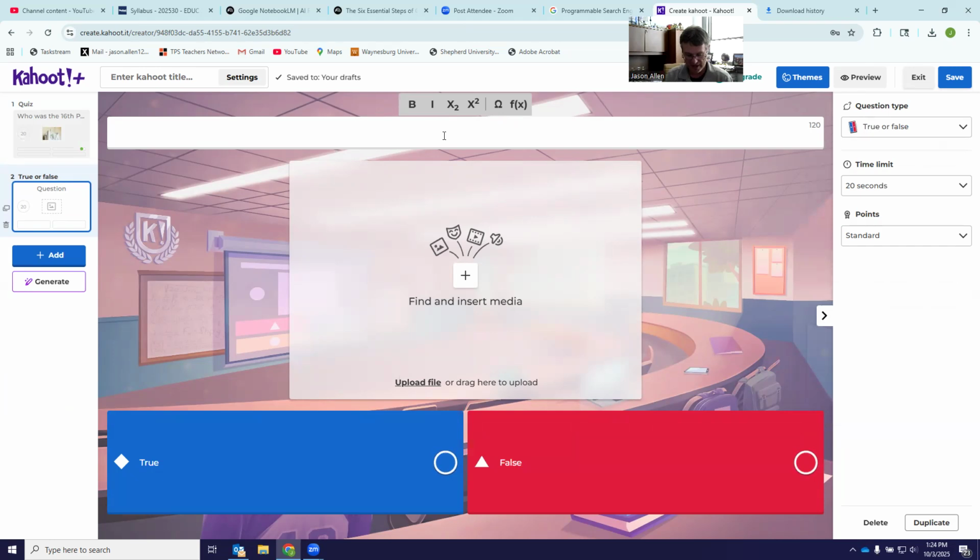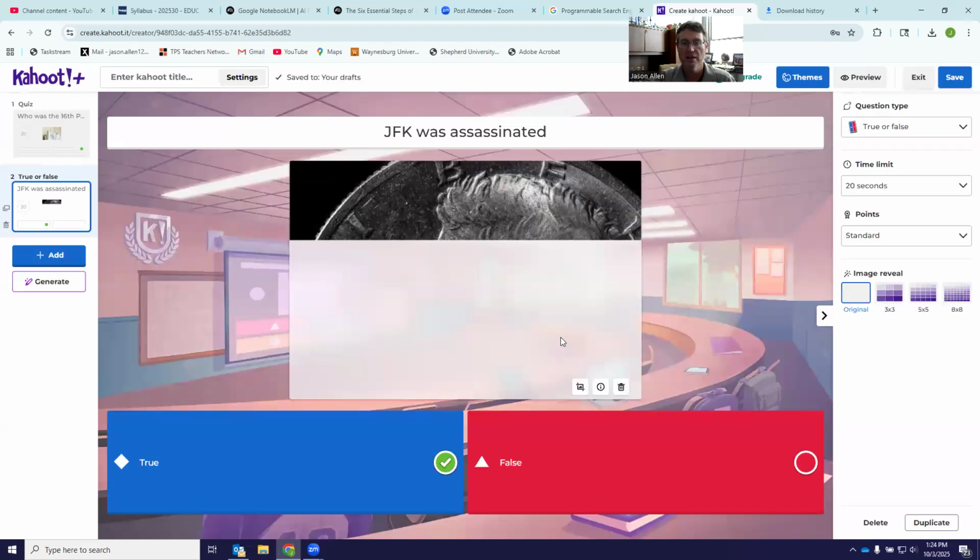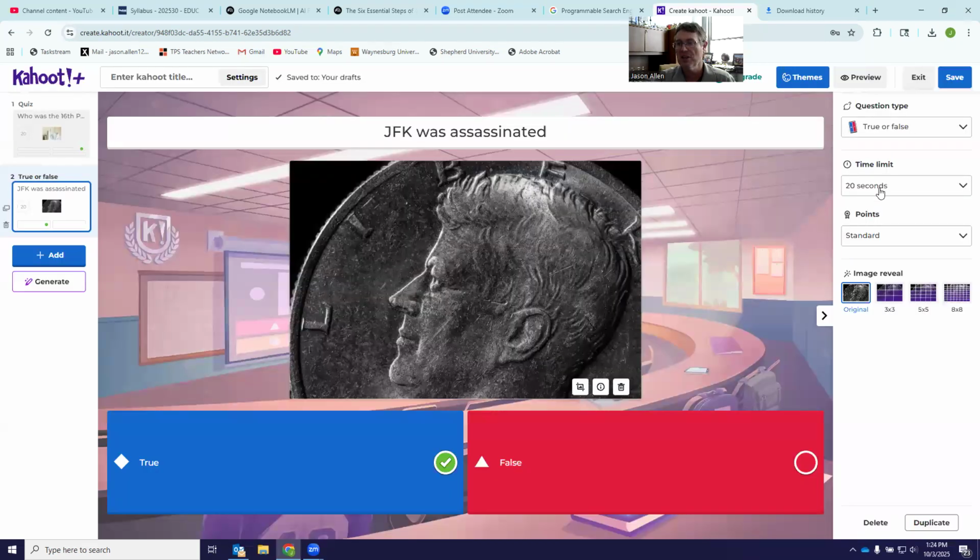Let's do "JFK was assassinated." That's kind of a dark one, and that is true. And we'll put JFK. And as you can see, you can set time.